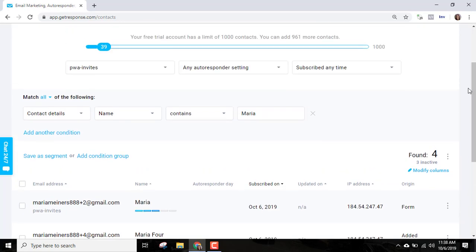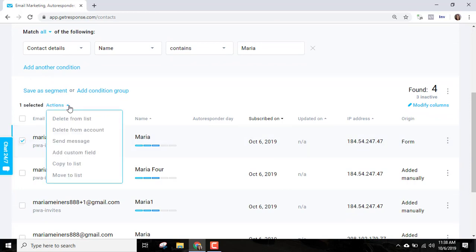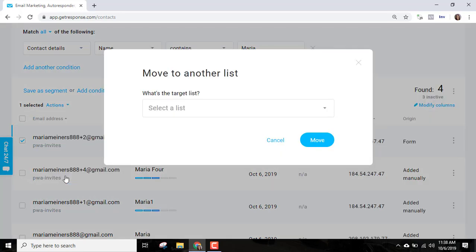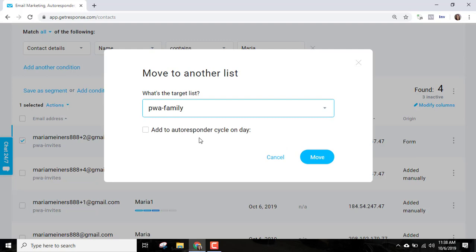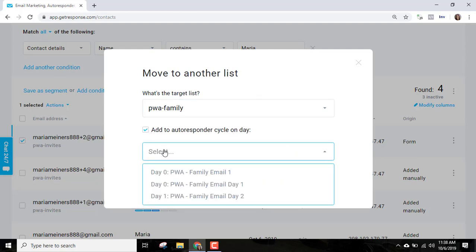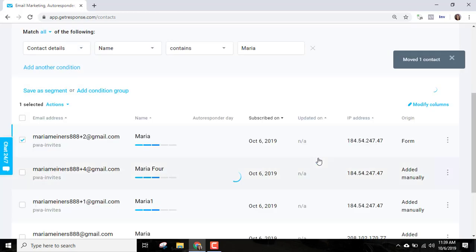So the way that you move somebody from one list to another is you just pick the one you want to move here. You click, and then you go to actions, and then you say move to list and just select the list, PWA family. You can add them to the autoresponder if you want, so they can start getting that, and you can add them on any day so they can get whichever email you want them to get first, which is actually kind of cool. I'm not going to do it right now because this is just a test, so I'm going to uncheck this, and I'm going to click move.